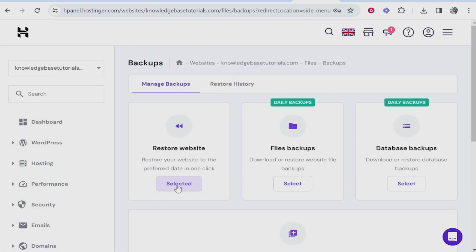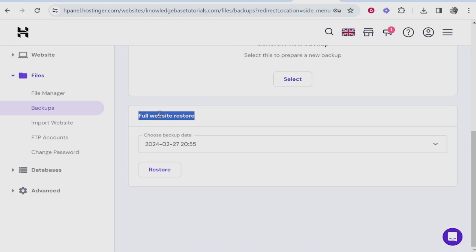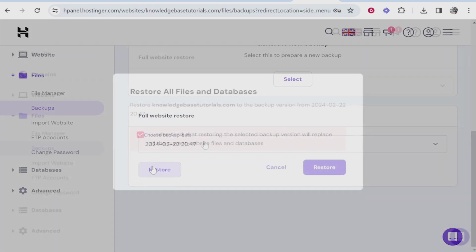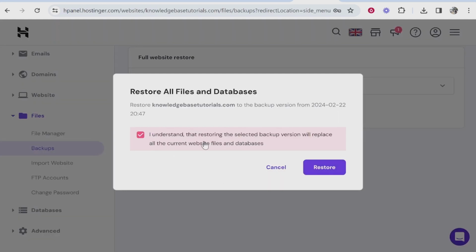Here you will see three types of backup. From these you have to select the option Restore website. Once you select it, you can see the option of Full website restore. Below, you have to choose a date. Once you choose a date, click on Restore and you can see Restore all files and database.